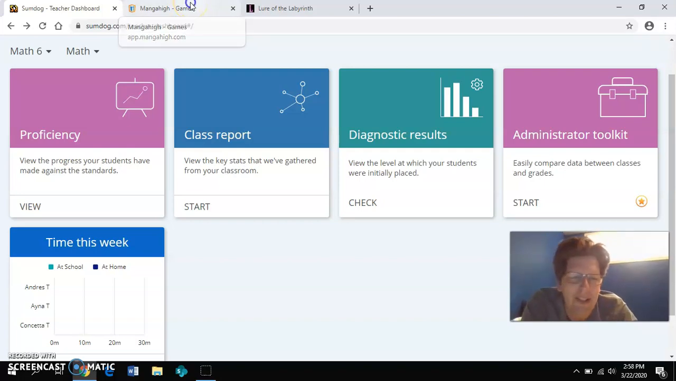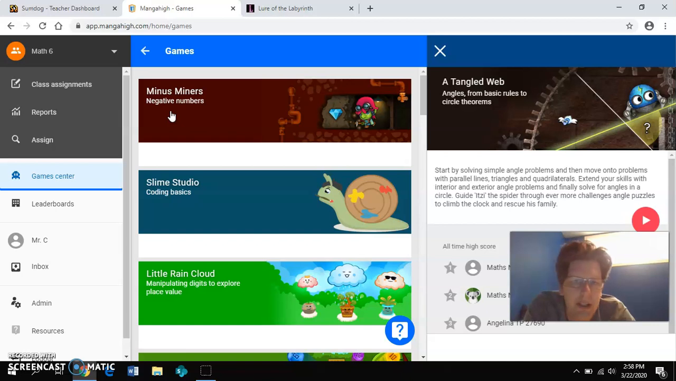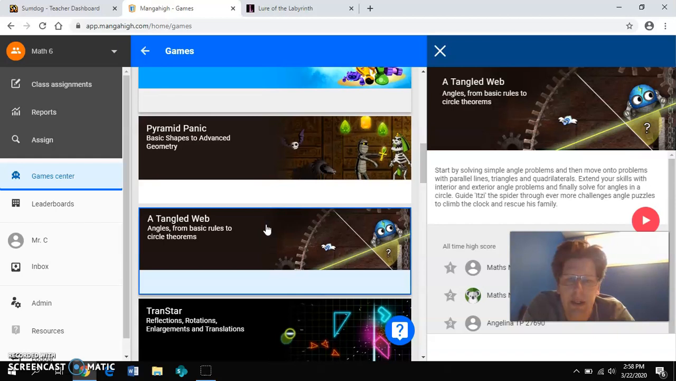The next website I wanted to show you is Manga High. Now, Manga High is very similar to Sumdog in the sense that you can assign particular skills for students to work on. But Manga High I like a little bit more for the games that it has. So I'm just going to show you one of these games here.